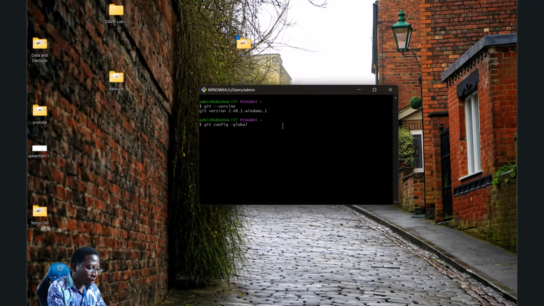In this case, you just type user.email and then you put your email there and press enter. After you have done that, then you have successfully configured your computer for version control.